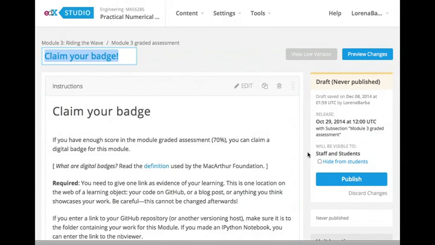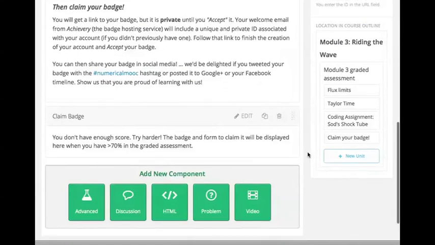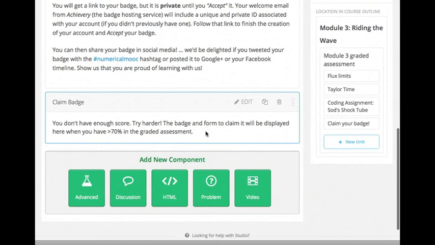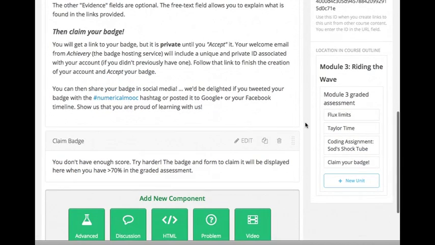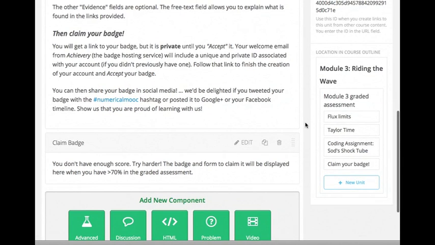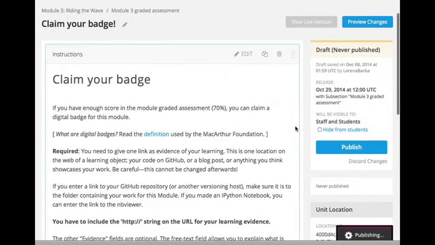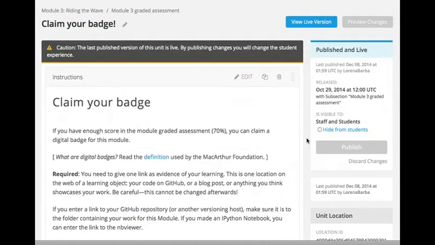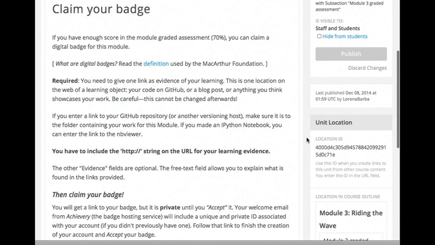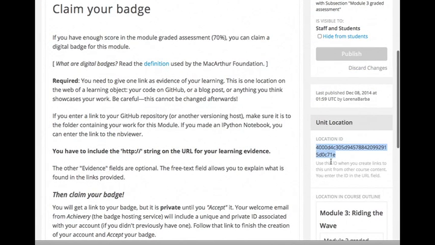Now we've created that unit with the instructions and the badge. I don't see the badge anymore because my user name doesn't actually have the score for earning this award. I haven't entered myself as a user responding to this automatically graded assignment. But nevertheless, I can publish this. I'm the instructor, so I'm not interested in showing that I can do the assignment.